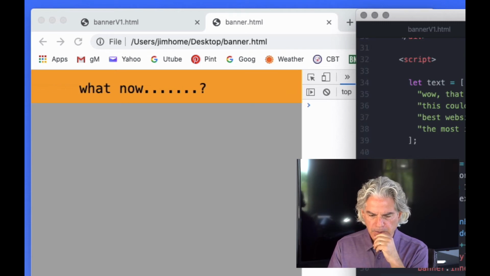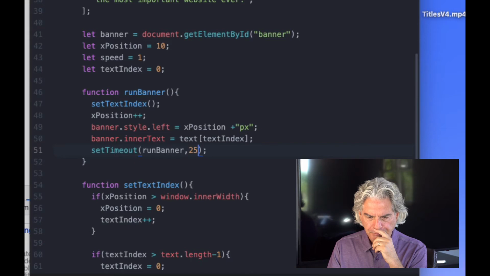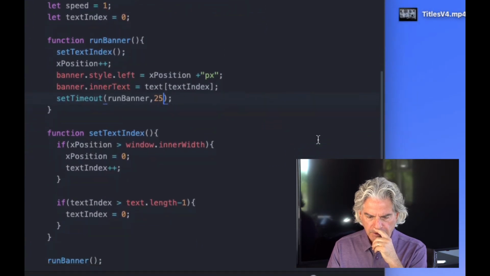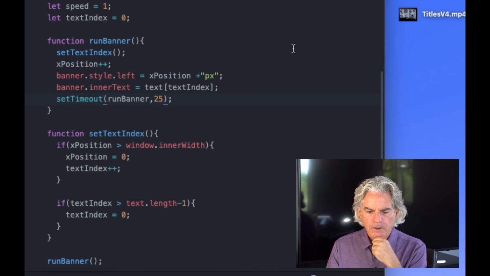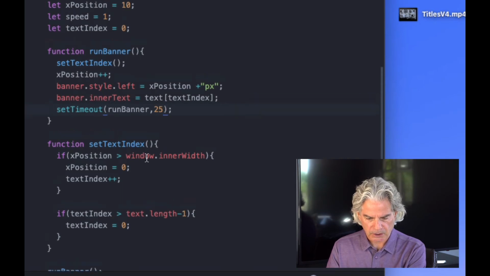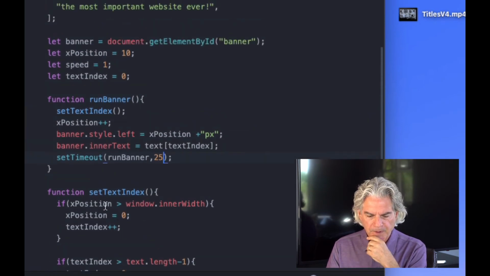Okay, so let me explain some of the code here. Let me explain this function, run banner. This is kind of our little animation loop, I guess you could call it. In fact, that might be a good name for the function, animation loop. So the first thing we do is we call this function down here because we have to know which text we're going to be incrementing. And we have to test the text because we might be changing the text. So the first thing we test is, where is the text? In other words, what is the X position of the text?